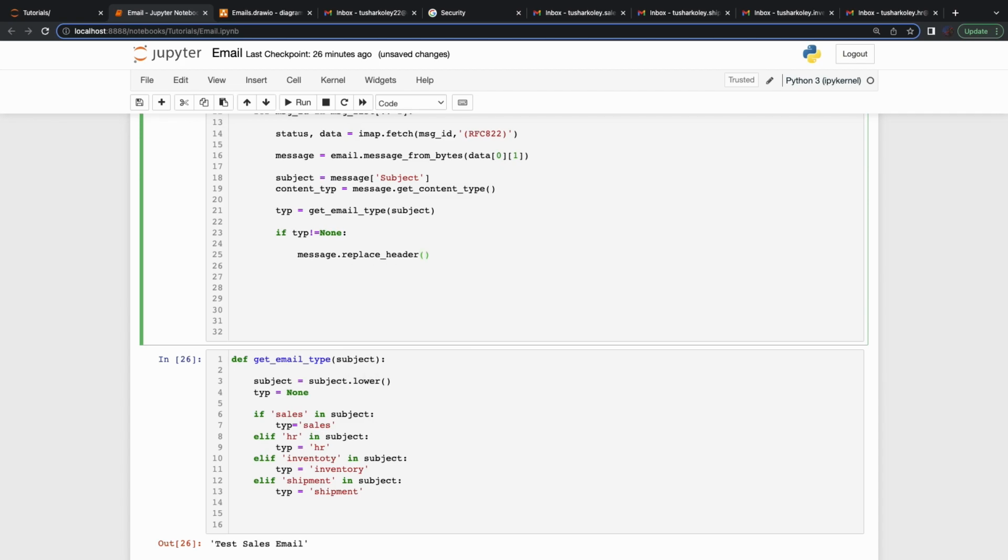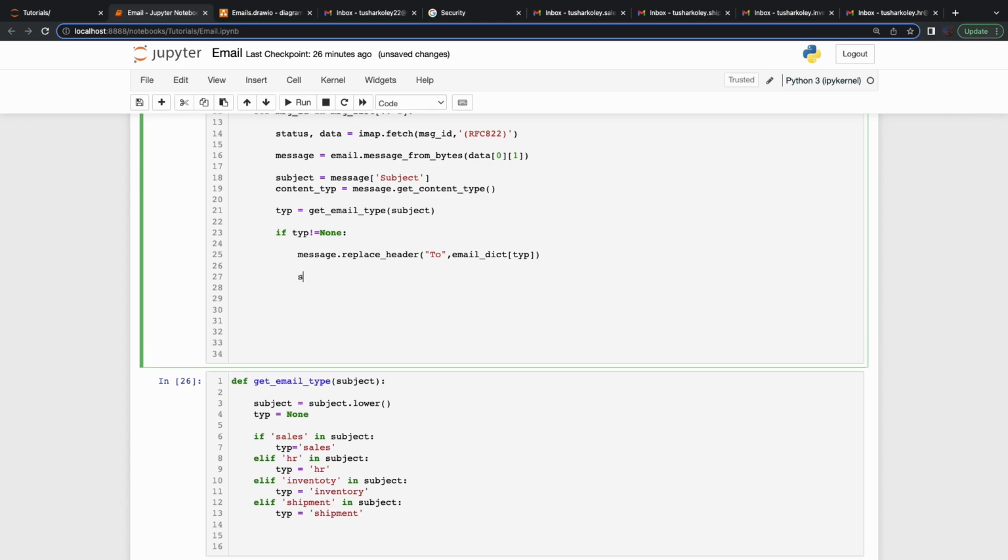Replace header. What header do we want to replace? That is To, because this is part of the header. Then we have created an email dictionary. In this email dictionary, I'll pass this type, and this type becomes the key. Then we get the email address. Next, we have to use SMTP because we want to send it. What we have just done is keep the same message, just replace the To header, and now we are sending it. This is send message, and the same message.